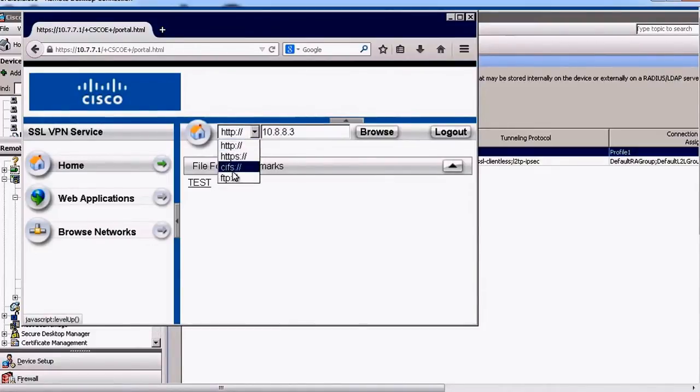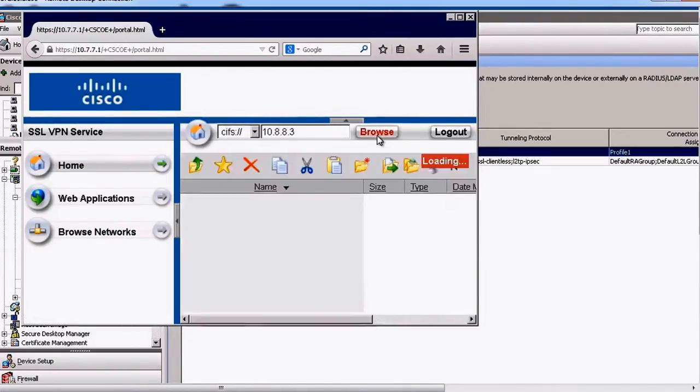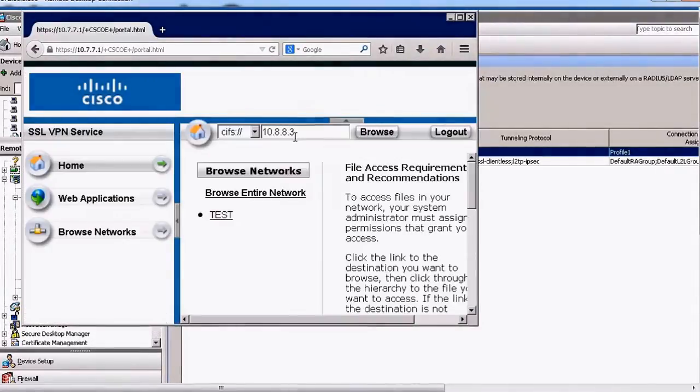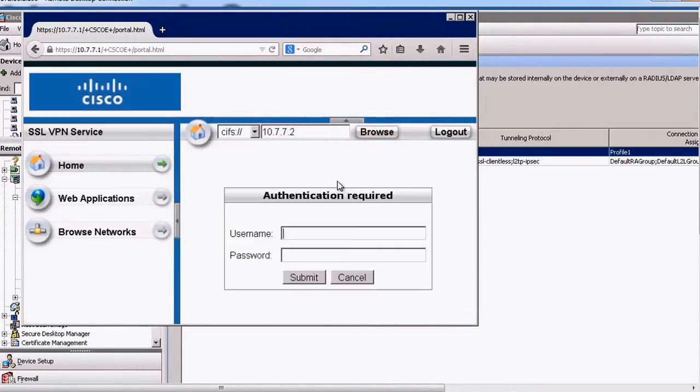8.8.3, something that does not exist. I will try and browse to it. It will complain that it cannot connect to that host because I specified something that was not available. It will ask for a username and password. There are some issues with this protocol, and it's not a very reliable solution. In many cases you have to find some ways around to make it work.